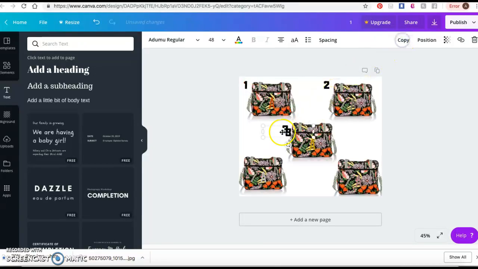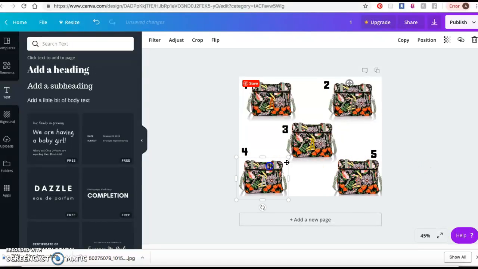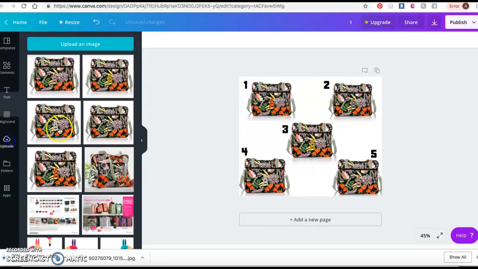Three, 4, and 5. It's going to bug me that this one is bigger and this one is smaller. I'm going to make that a little bit bigger. Okay, that's good enough. Now back to my uploads.